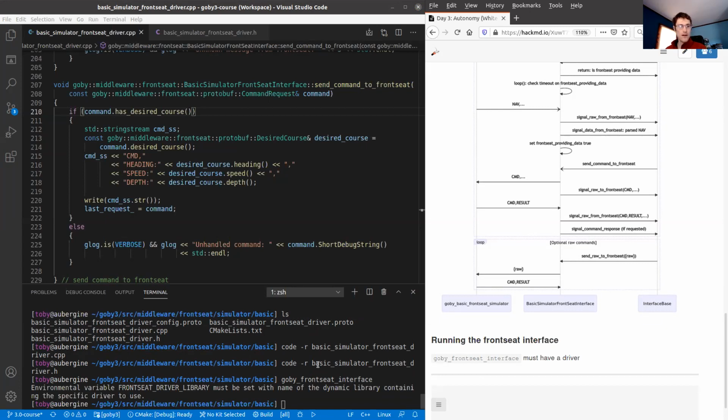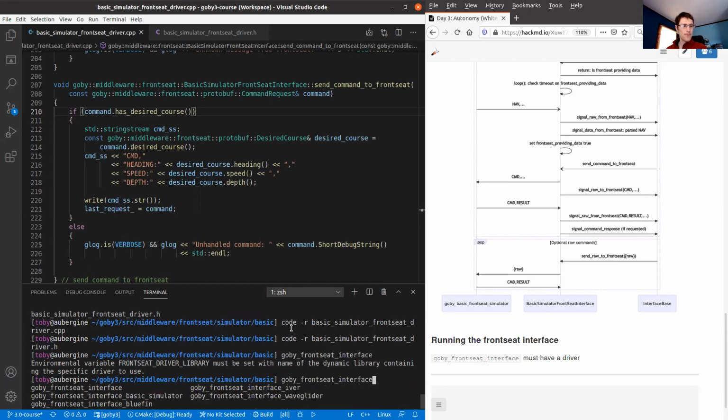If I try to run it on its own, it just gives me this error that I have to define this environmental variable. You would set this environmental variable to the shared library that you build with your driver, so that it'll open that driver and use it to connect to whatever vehicle you have. All the ones in Goby have a wrapper that are handy. If you look at Goby front seat interface, there's a wrapper script for the basic simulator, the bluefin driver, the Iver driver, and the waveglider driver.